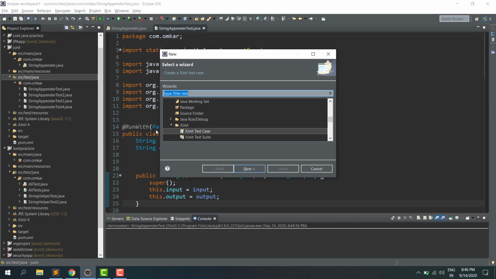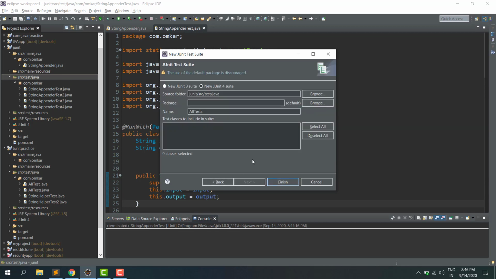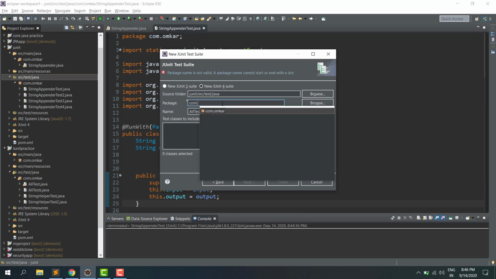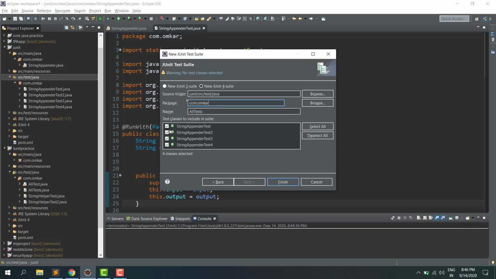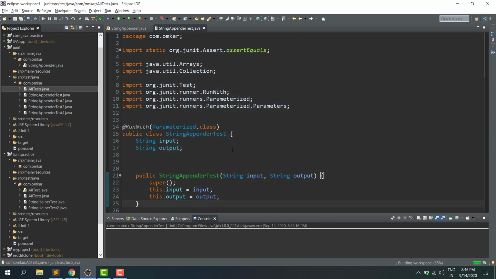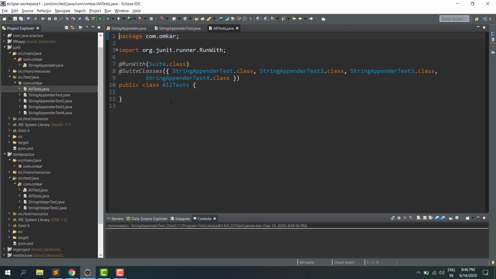other, and search for JUnit. Now we are not picking JUnit here. We will pick JUnit Test Suite for testing multiple files. Next, the package. It will ask what test classes you want to include. You can check, uncheck, and remember two files, three files, or four files, anything. Now finish it. You will generate a class called AllTest.java.